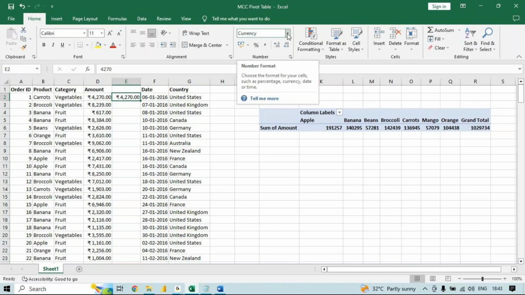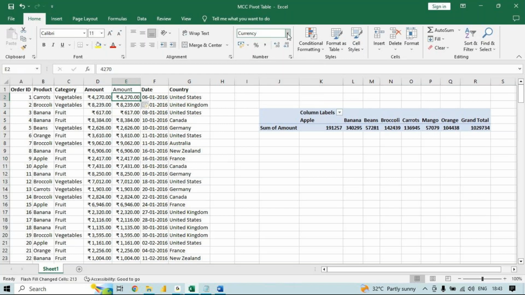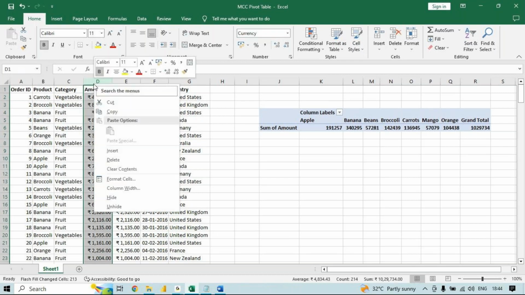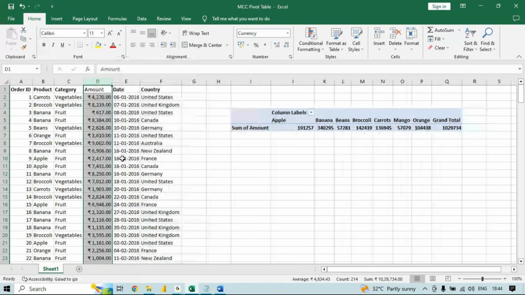Okay, sir, I got it. Thank you. Now press Control E. Automatically everything will come on the right side. Control E, that is called flash fill. Now the existing mistake data, right click and delete it. Okay, sir. Done.